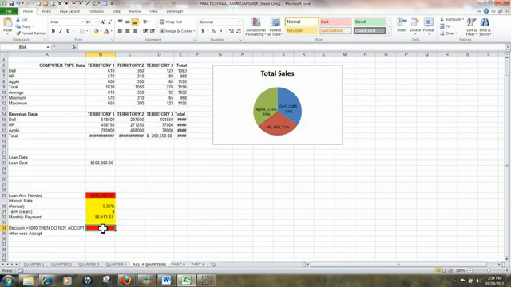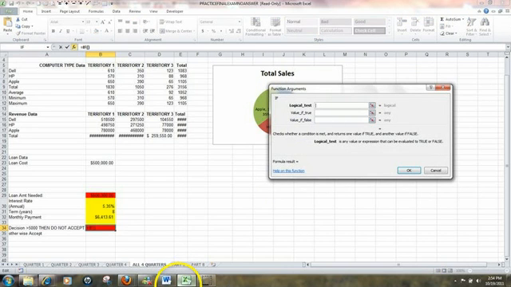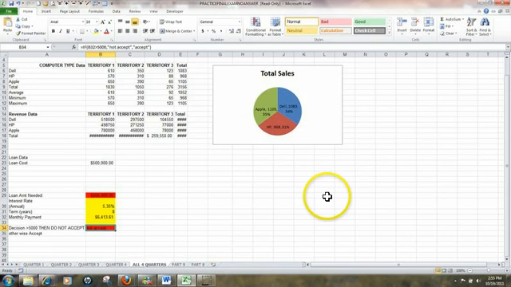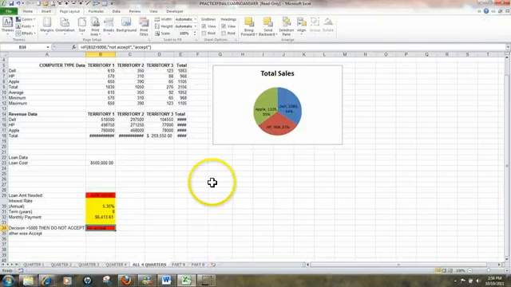For our if function, f of x, if the monthly payment is greater than 5,000, if that's true, do not accept. Otherwise, accept. Now, we're going to use condition.